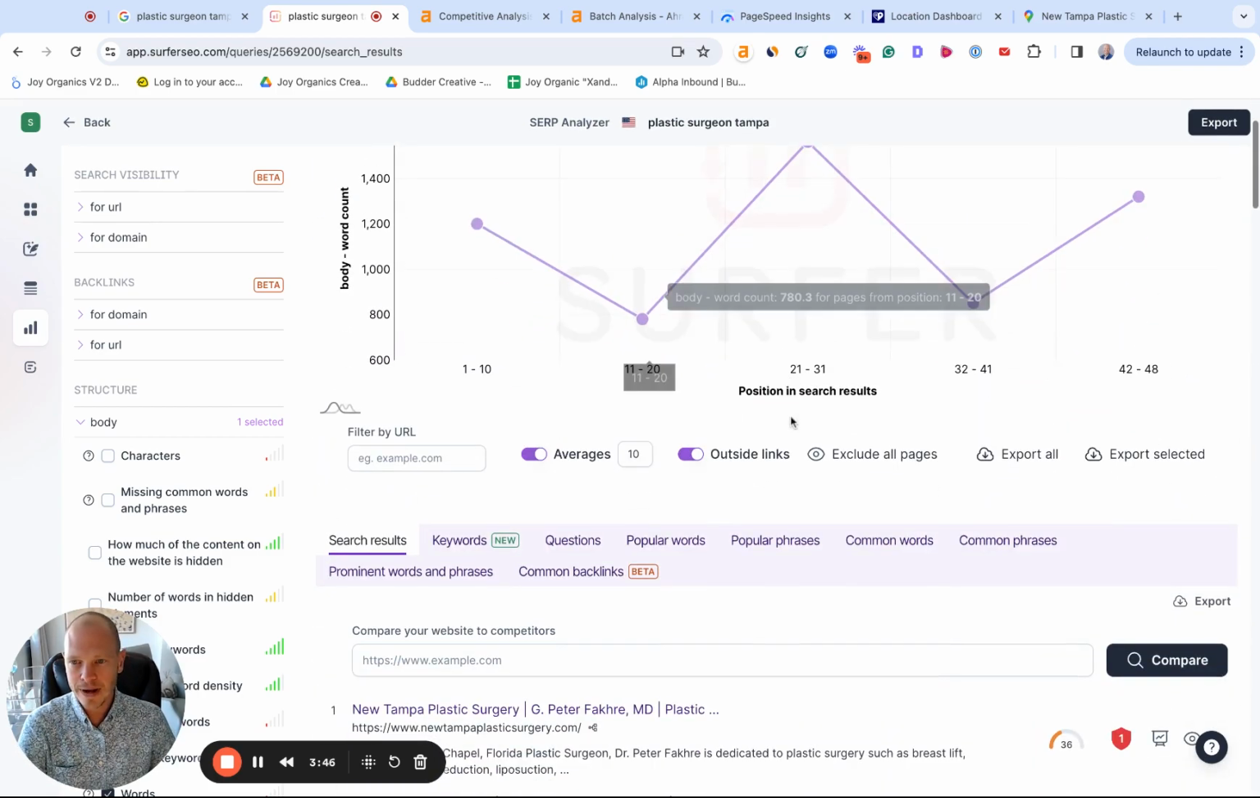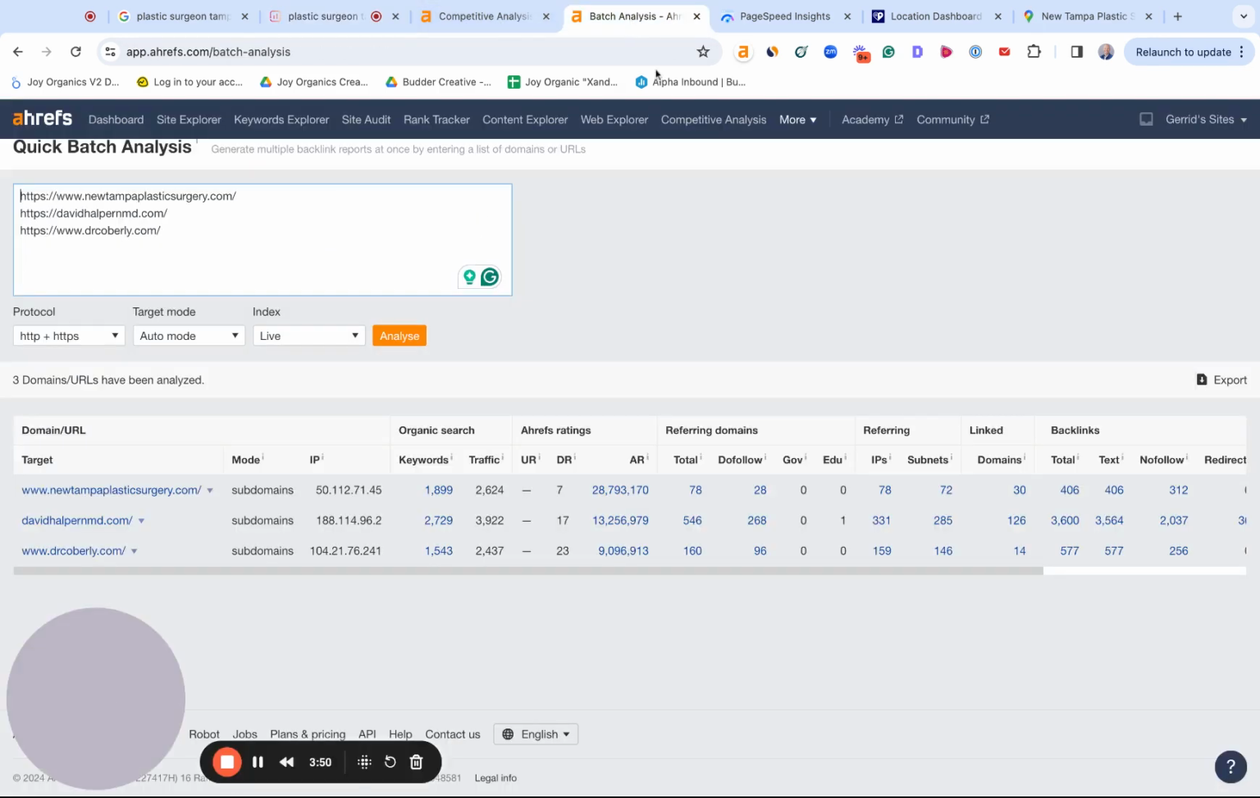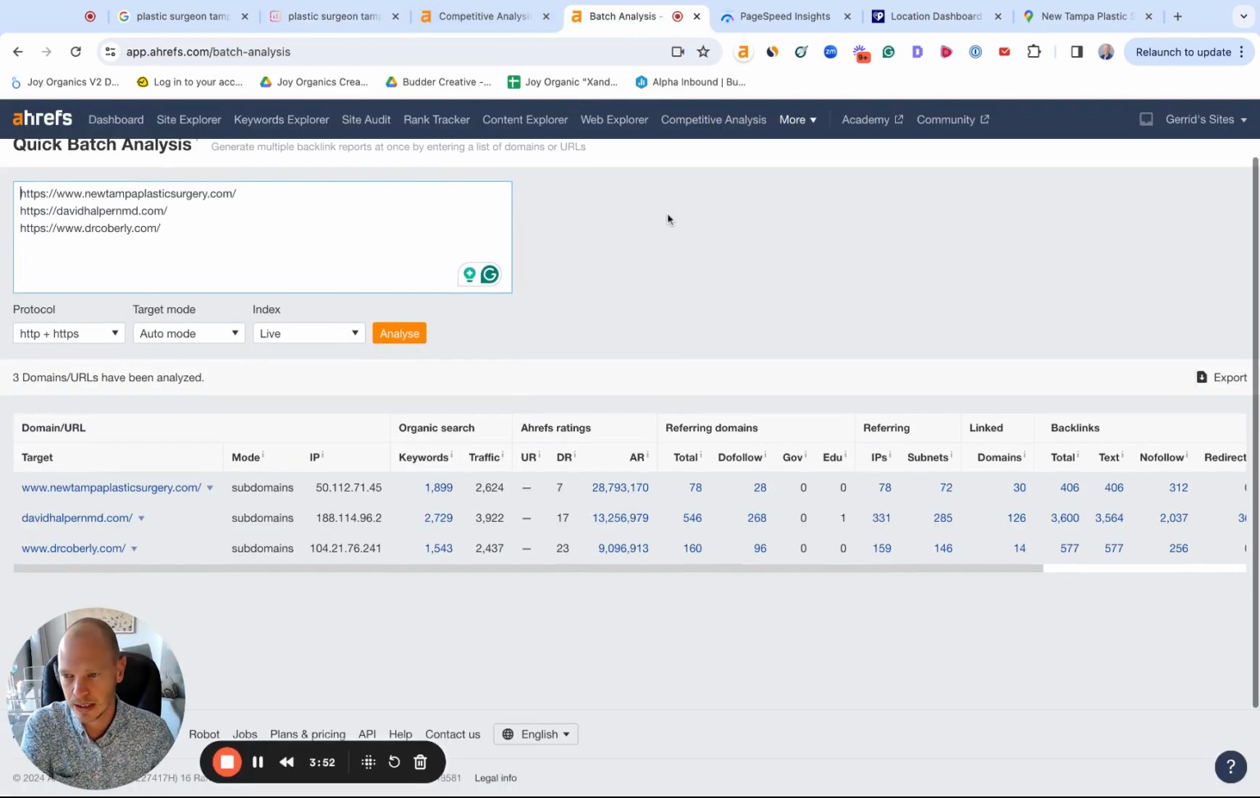All right, now that we've gone through that, let's take a look at their links. Now I want to go to the batch analysis. I really like this particular component of Ahrefs, because you can see, again, how that brand name is really giving these guys a boost.